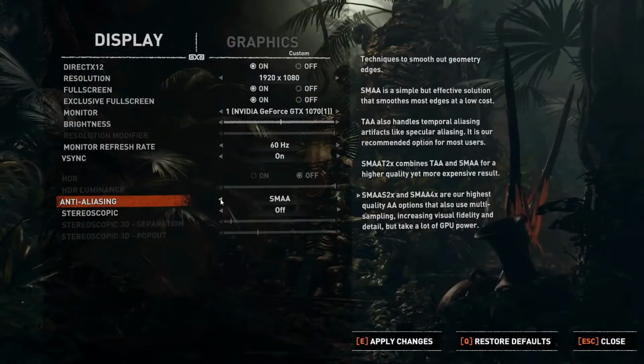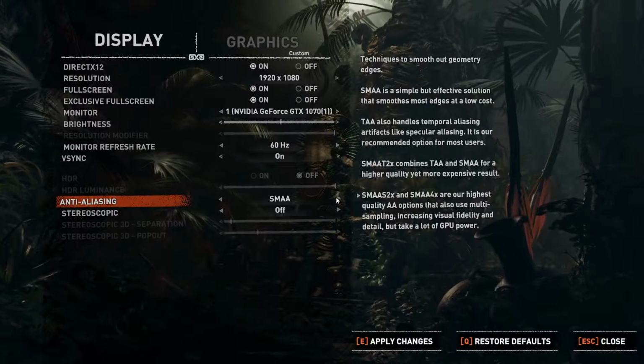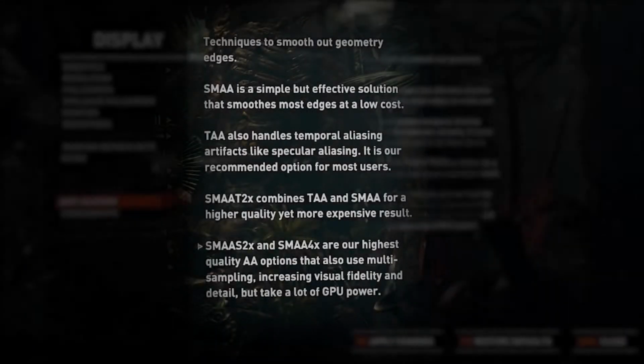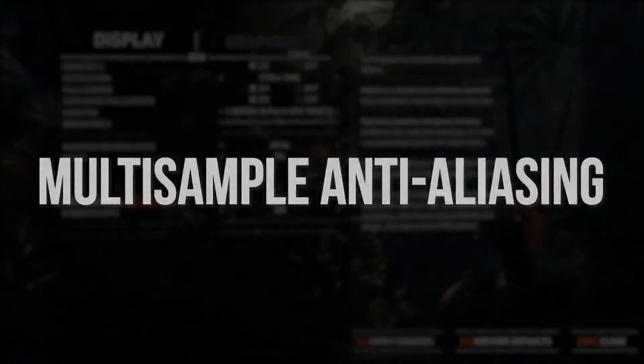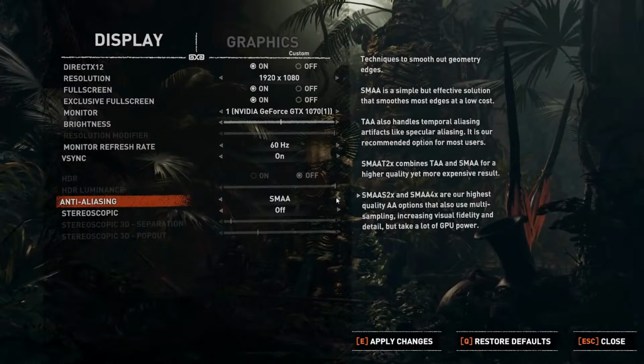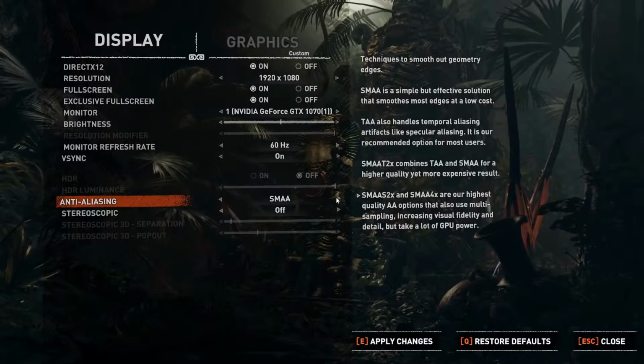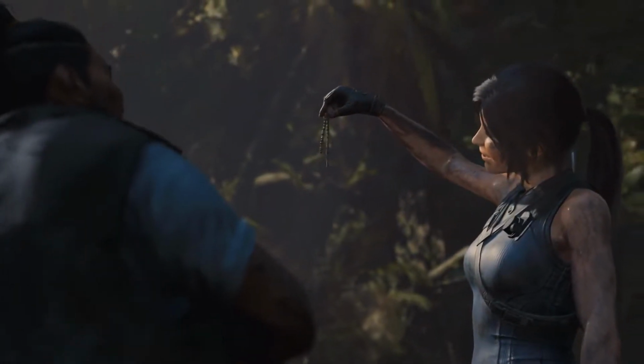Well, what if you don't like TAA? Nixxes was nice enough here to also offer single frame SMAA 1X and SMAA S2X, which uses multi-sample anti-aliasing. In the year 2018, and we are graced with MSAA and a modern renderer. That's a really rare thing indeed.